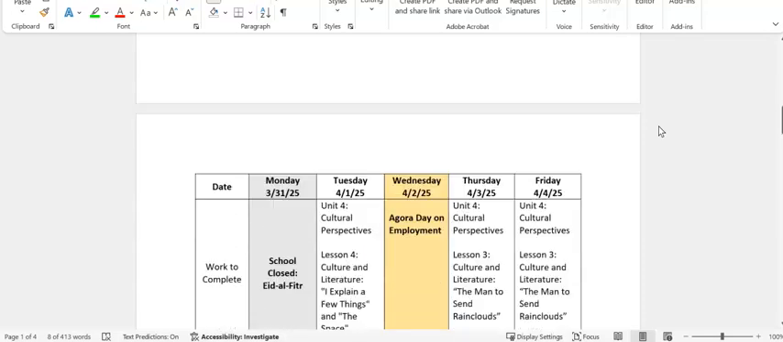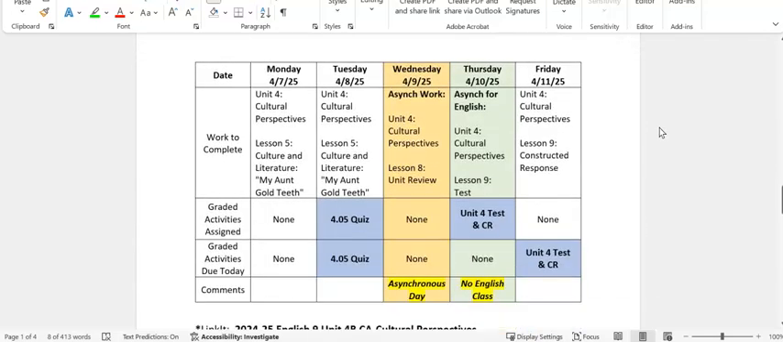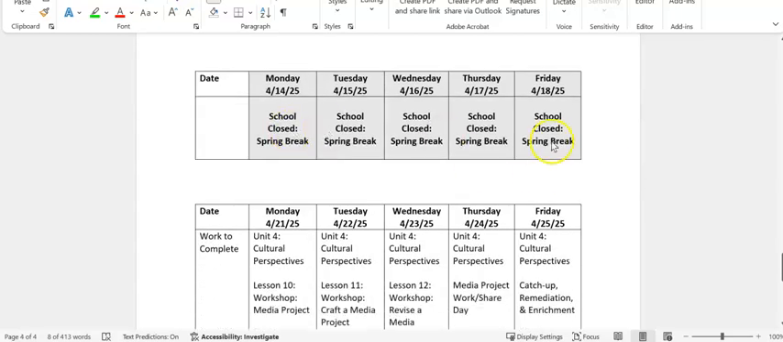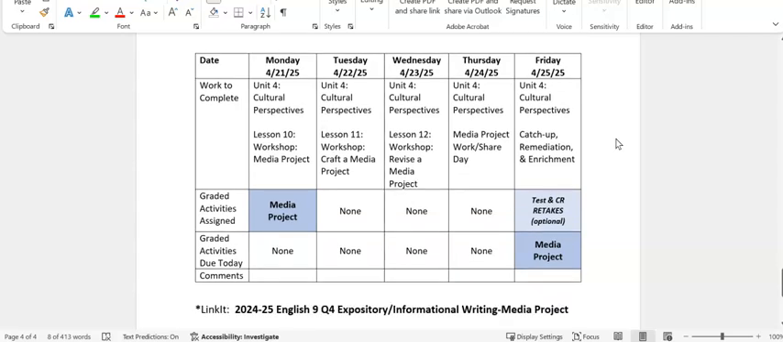So if we scroll down past the Unit 4 test and CR, we have our week of spring break, the 14th through the 18th of April. And then when we come back from spring break, we start working on our media project.